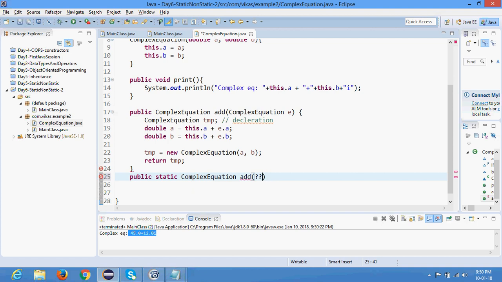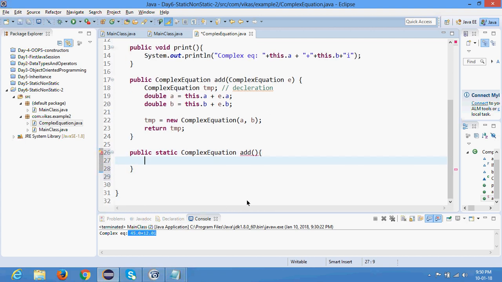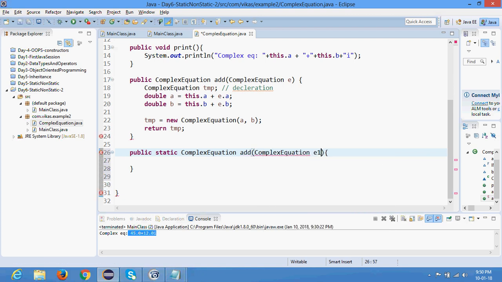Perfect. So I think everybody got the concept right. If it is a static method, we will be calling this static method on class name dot method name. So when we say class name dot method name, that means I don't have this object, I can't use this keyword inside a static method. So for that reason, I should have two parameters here. So complex equation E1 and complex equation E2.